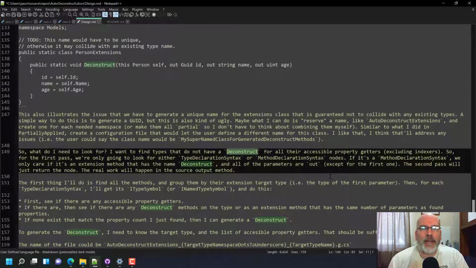That final pass is where you're actually going to generate source. First, I'm going to take all the methods and create a list of just those methods, because those are the extension methods. I'm going to get them as their symbols, so they're IMethodSymbols. Then for each type declaration, I'll get its type symbol and see if you have any accessible property getters.